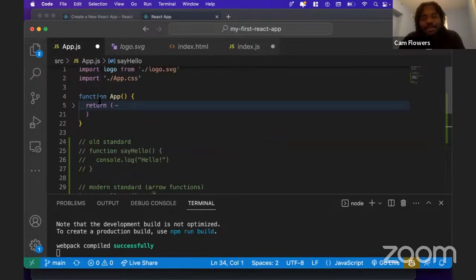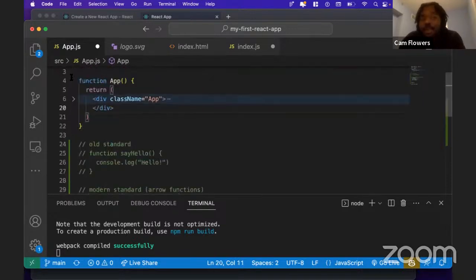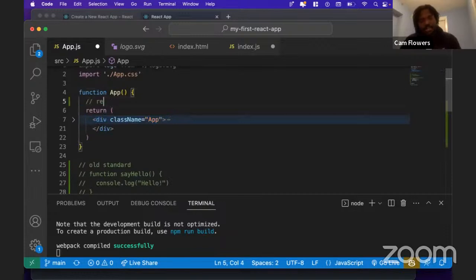So it's like, hey, here's a function called app, and then it just returns right off the bat. What it's returning is some interesting looking syntax that looks like HTML. This is what we call in the React space JSX. And JSX is just a JavaScript syntax in React that we can use to write these HTML-like elements in JavaScript.